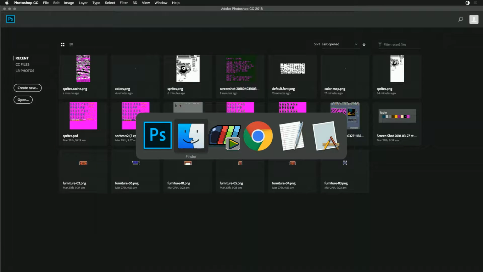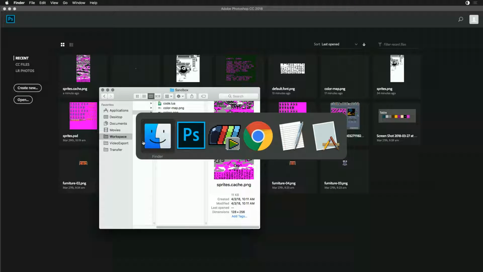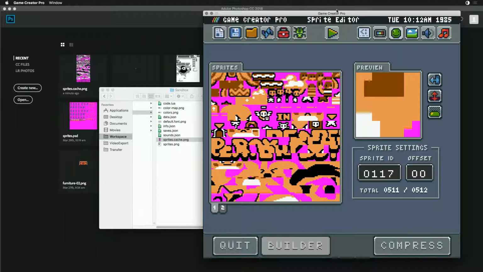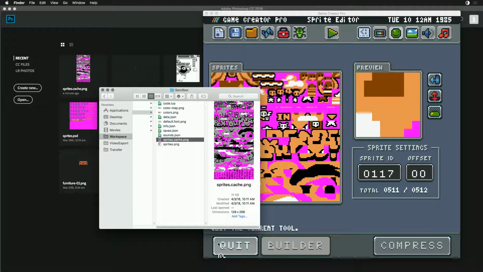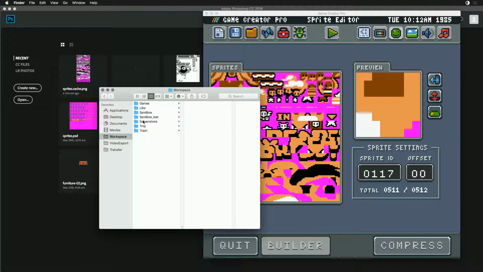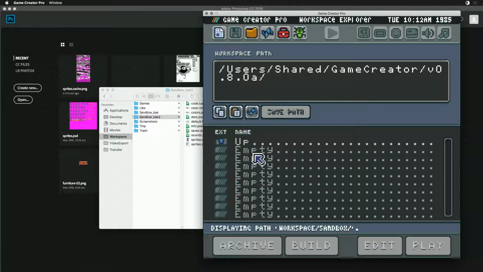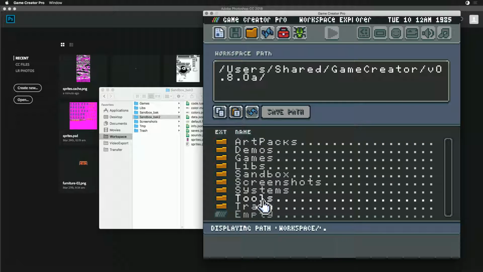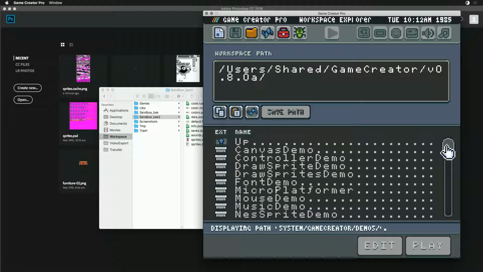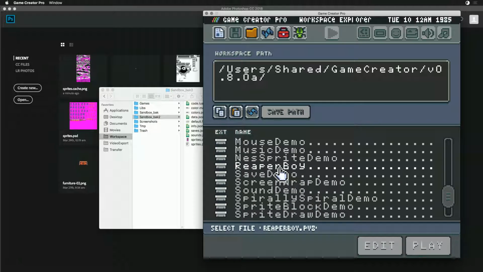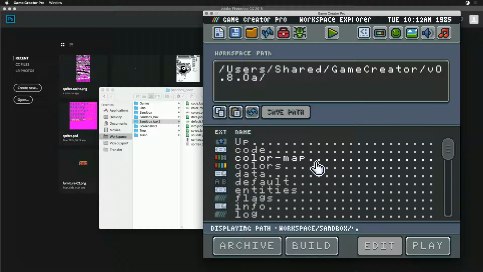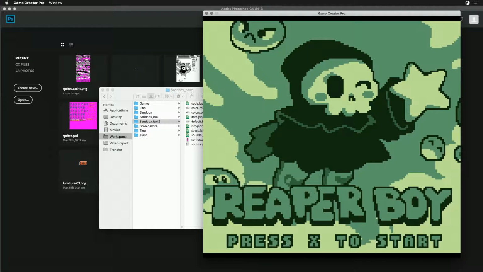We'll close out all that stuff. Now what I want to do is bring all this stuff back into the project. So let's do this as back to. And we'll go into the Finder, go into demos, and reload the original ReaperBoy here. So we'll run this, everything's good.